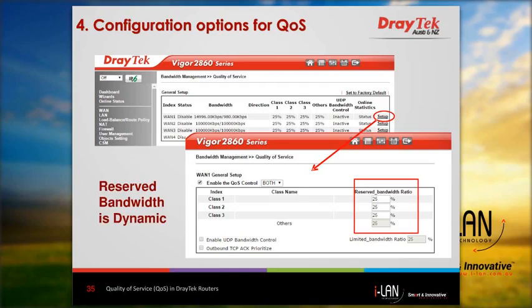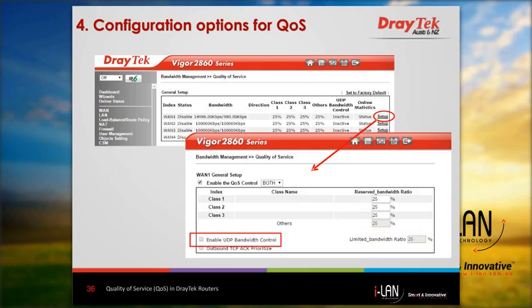And you should note that the bandwidth allocation is dynamic. So if the reserved bandwidth is not required for the specified application, it will be used for other internet activity. But as soon as the WAN becomes congested, that's when this comes into play, and the router will dynamically allocate the required bandwidth for the application selected.